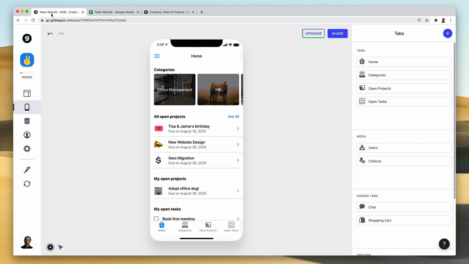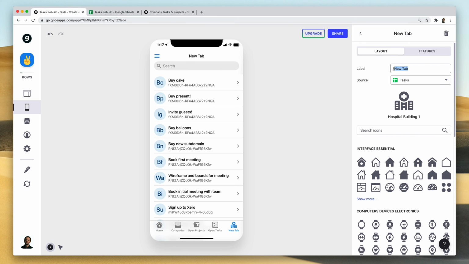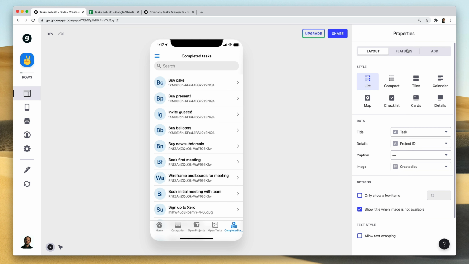So let's go to our rebuild, and I'm going to go over to the tabs area and add a new tab, which is going to be based off our tasks sheet, okay? This is something that people sometimes forget, that you can obviously show the same sheet as many times as you want in your app in different places and configure it in different ways. It seems like a very simple thing, but a lot of people don't necessarily think about it. So I'm going to call this completed tasks. And of course, at the moment, it's not completed tasks because we haven't set a filter. So let's quickly do that.